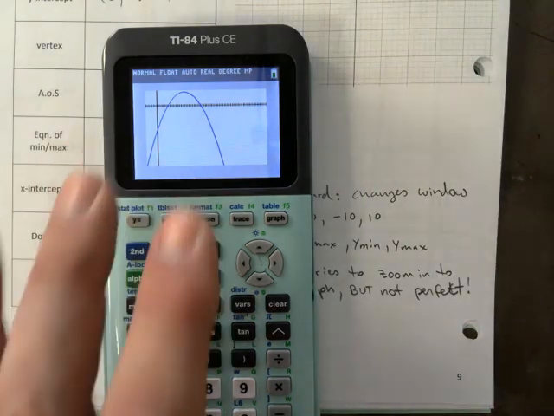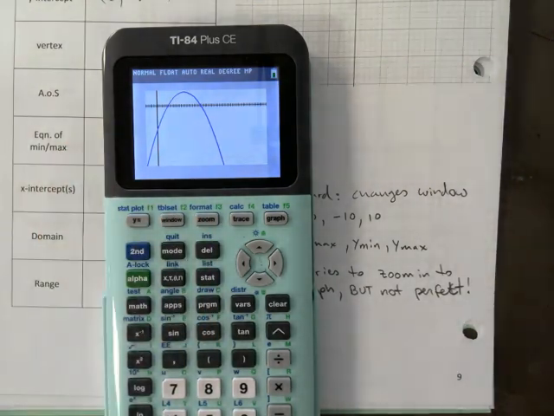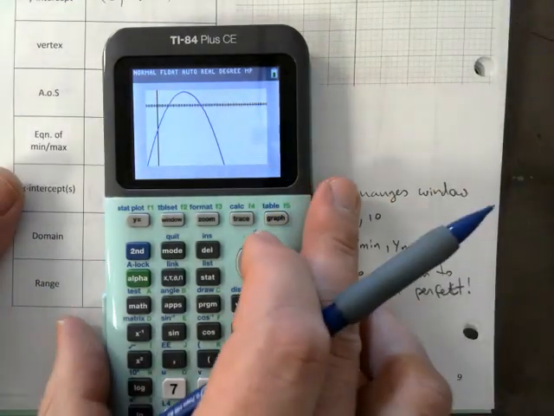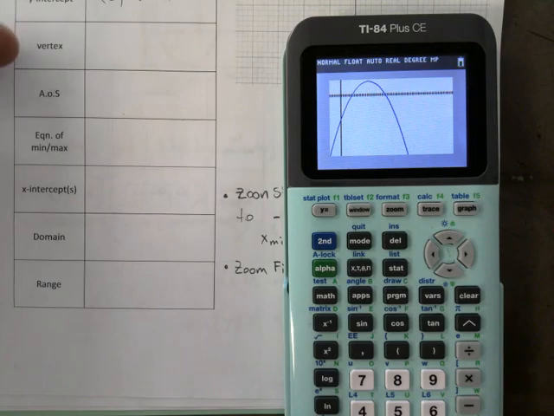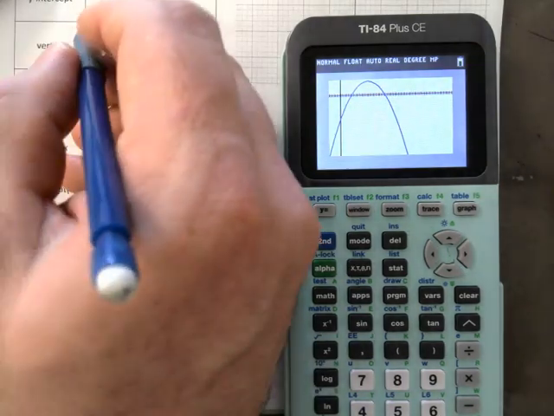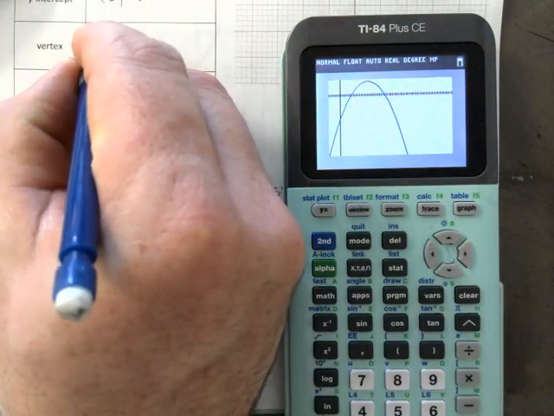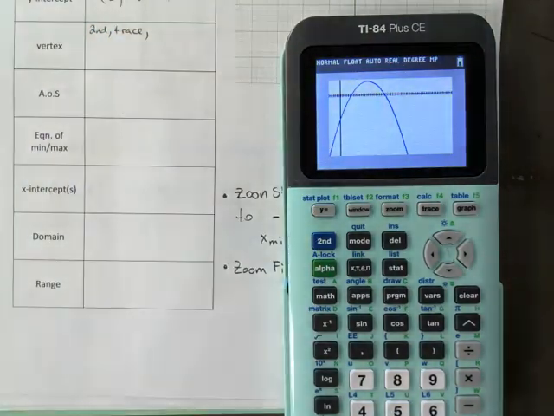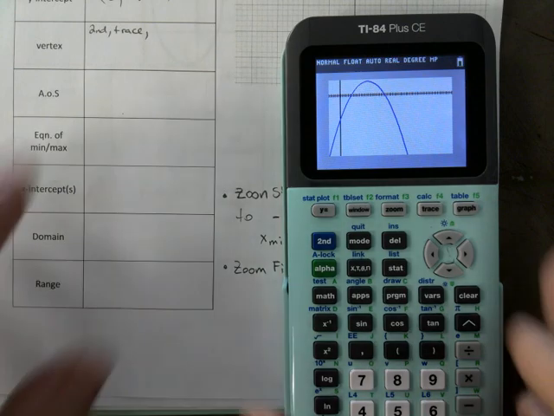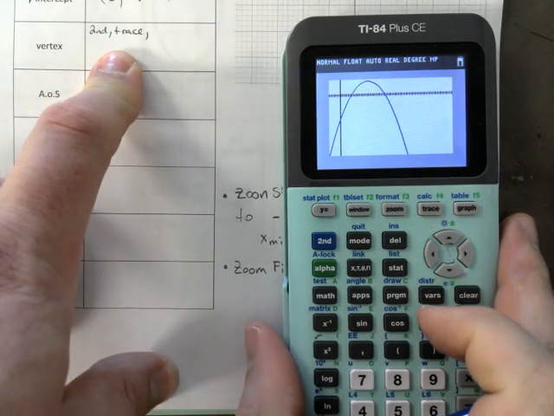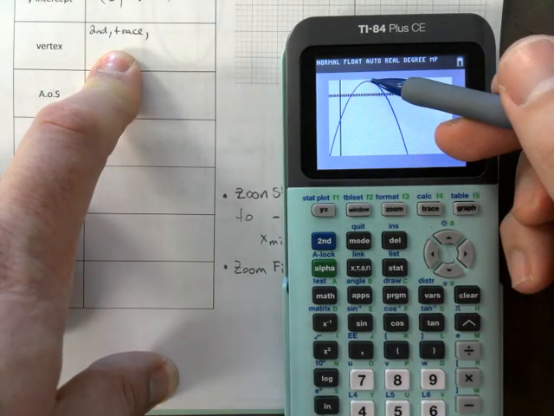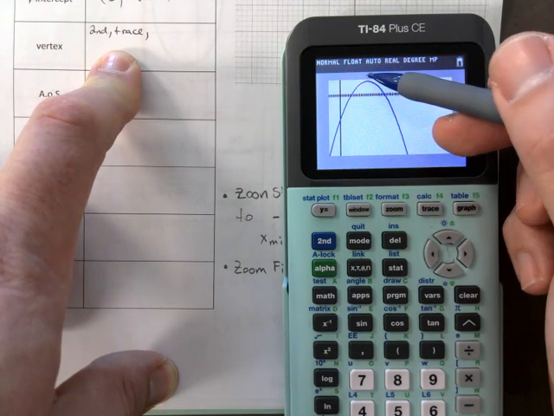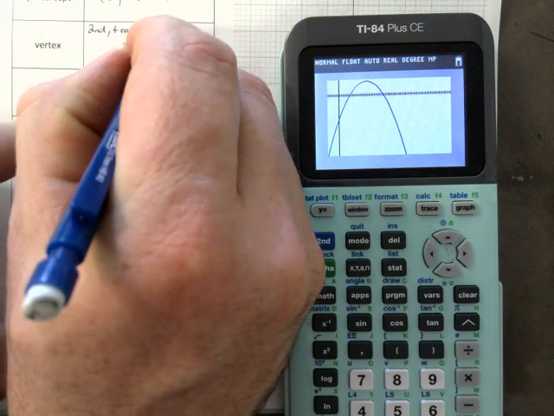Okay. So if you're all seeing the parabola, now we're ready to find points. We could find all these points using the calculator. So the first thing I'm going to find is the vertex. This is how I find it. Second trace. It's going to always be second trace, by the way. Is it a max or a min? Just by looking at it. It's a max. It's the highest. Okay. So we have to go max.